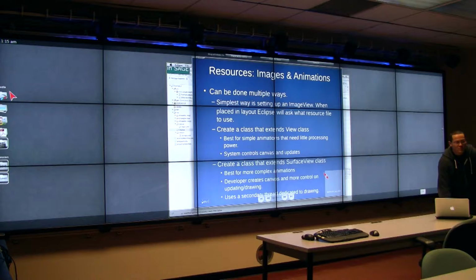What if you have movie files? Movie files, for that you use the media player. Oh, okay. Media player is for video and audio.